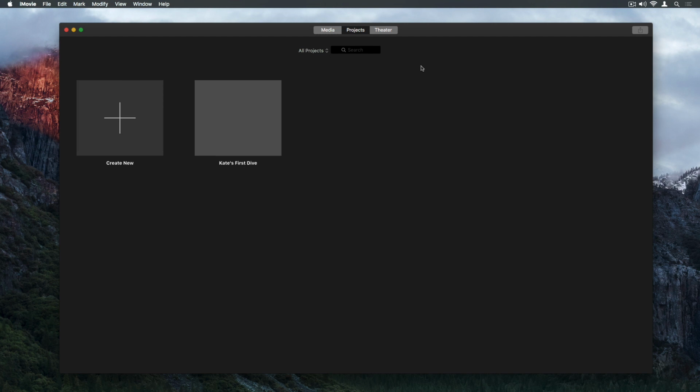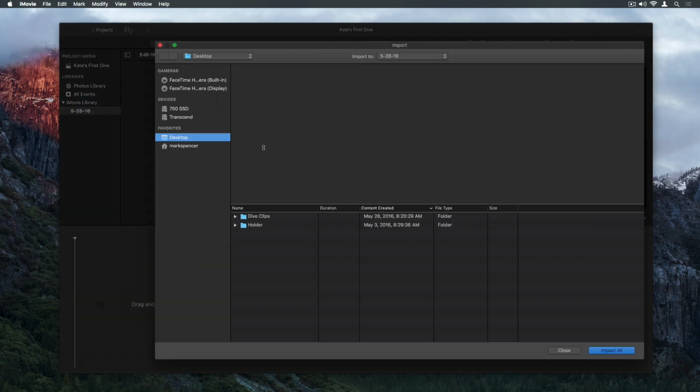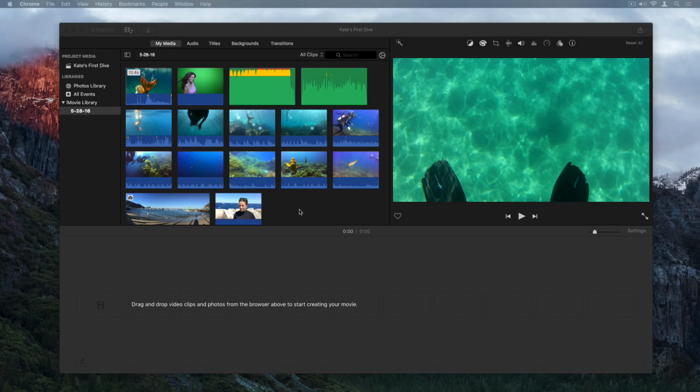Notice we're now back in the Projects browser, where we have the option to open the project we just saved or create a new one. I'll open the one I just saved by double-clicking its thumbnail. You're now ready to import media in the normal manner. Notice the timeline now includes instructions as to what to do next.